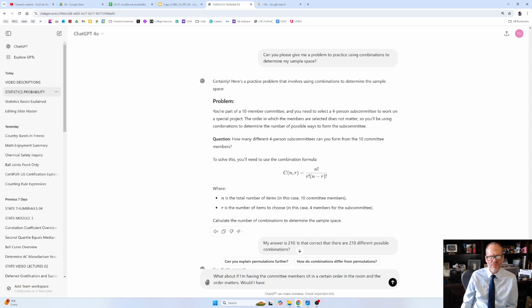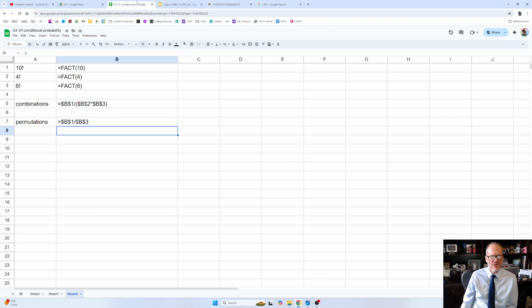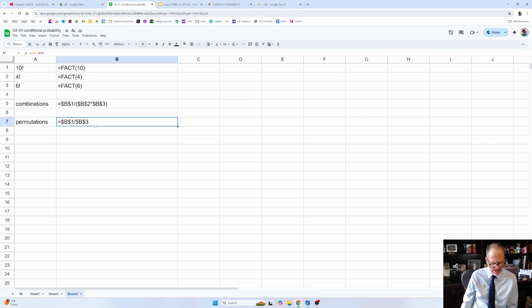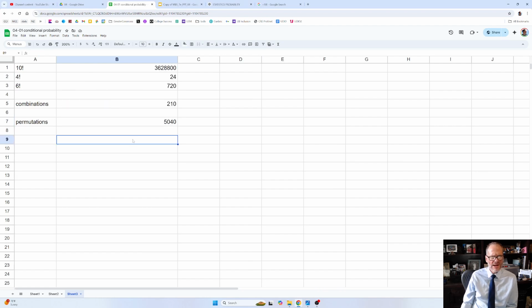Select a 4-person subcommittee out of 10. To do that, we're going to select 10 minus 4, or 6 factorial, which is B3. So it's the total number, 10 factorial, which is B1 right there, divided by 10 minus 4, which is 6 factorial, which is B3 right there. When I calculate this, I get 5,040 possible permutations.